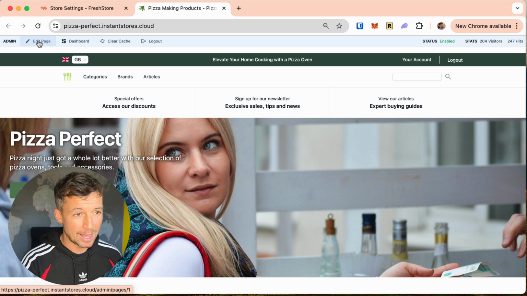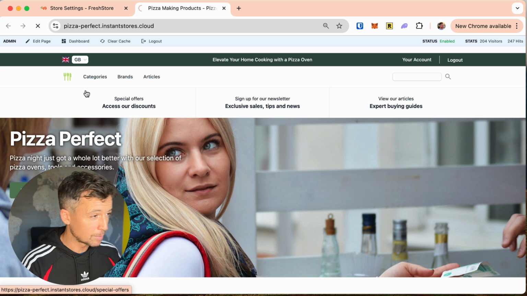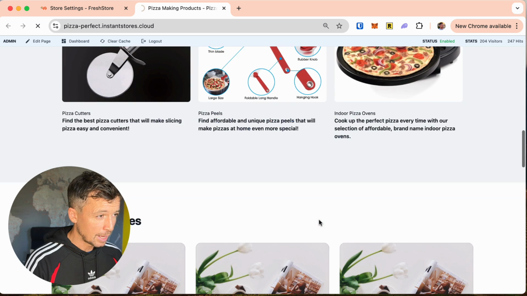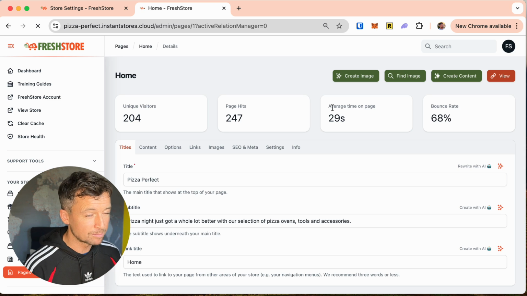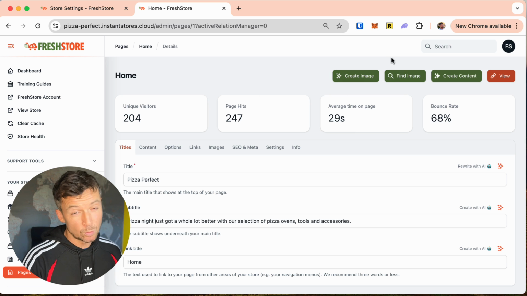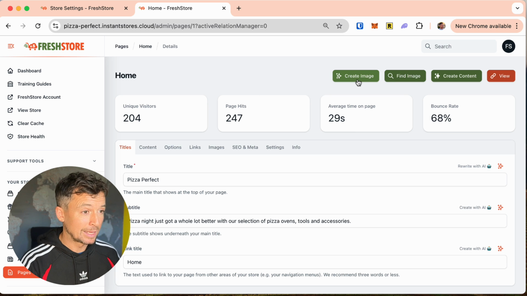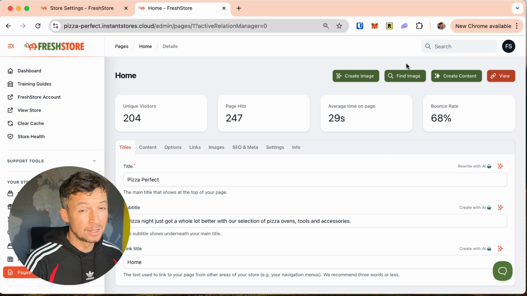Okay, once that is set, we're going to go back to the homepage. You're just going to click here, edit. You can also go in through your admin area. If you're already a FreshStore member and have been for a while, you're going to notice these new buttons here. We actually have two ways of getting images quickly into your store. The second one is a Pixabay integration. There is a separate video on this, so I'm not going to go through that today. We're going to focus on this one, which is creating an image with AI.